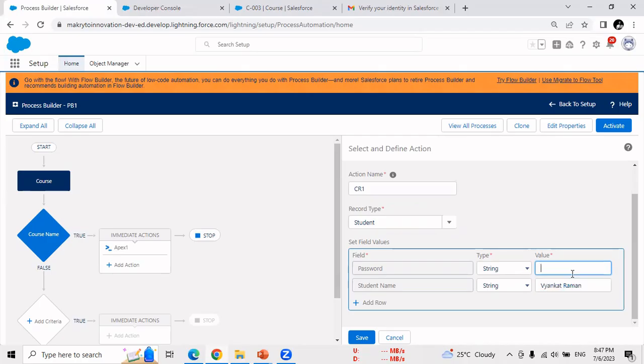And the password is Vanky@1. This is the password. You can add multiple fields over here by just clicking this add row button. You need to search for that field and then you can assign values to it.